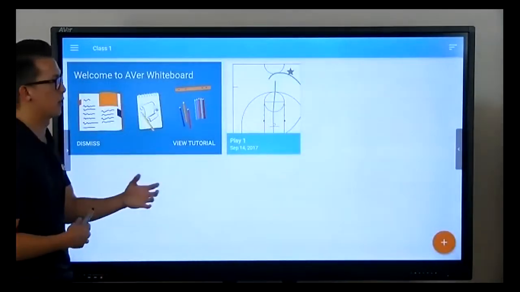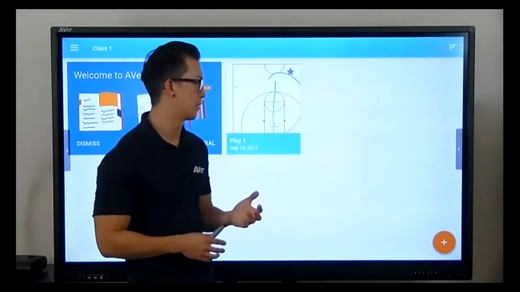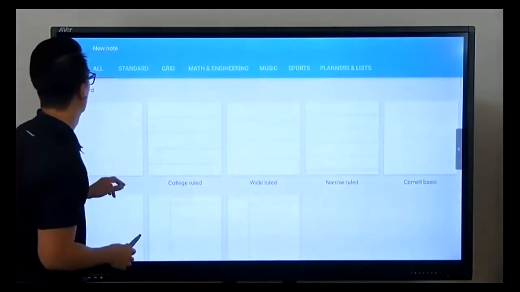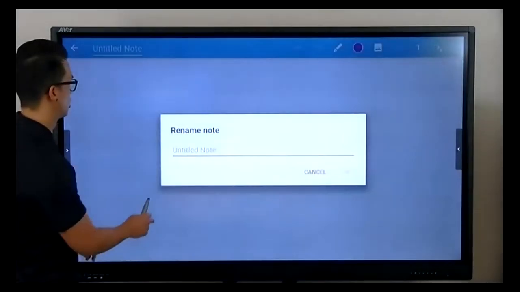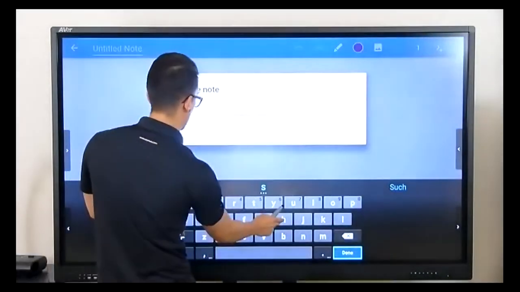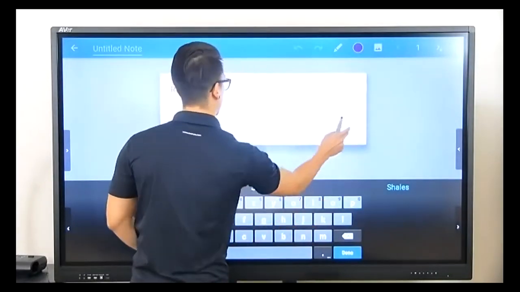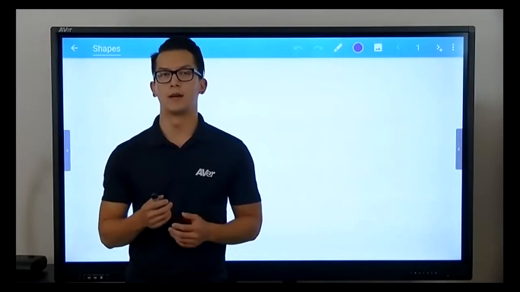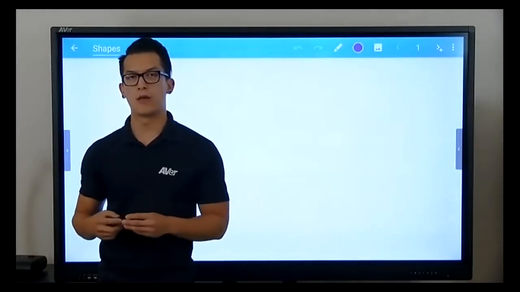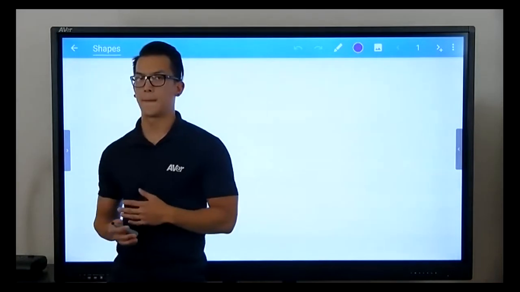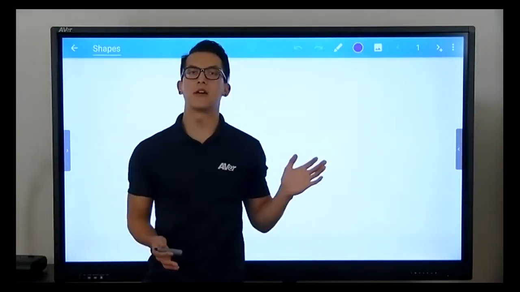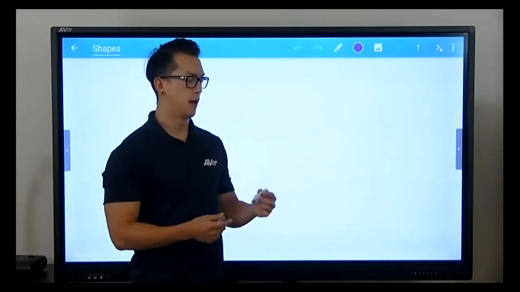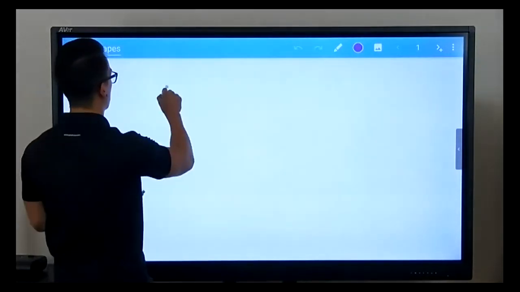I want to create a new lesson within this folder since I'm in the same class. This time, I'm going to create a brand new document. I'm going to call this one Shapes, because we're going to do a lesson on shapes. I know a lot of teachers and presenters already have their own lessons that they've created, whether it's in PowerPoint, Word, even PDFs. This software is great with PDFs. And in this example, I will be drawing some shapes here.